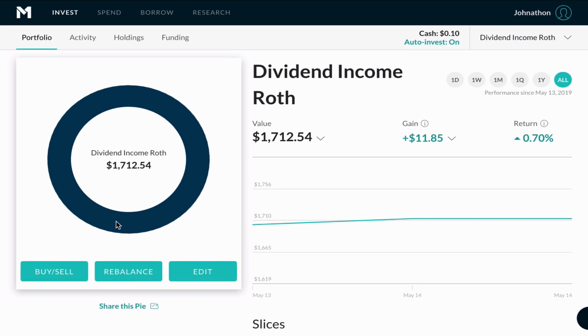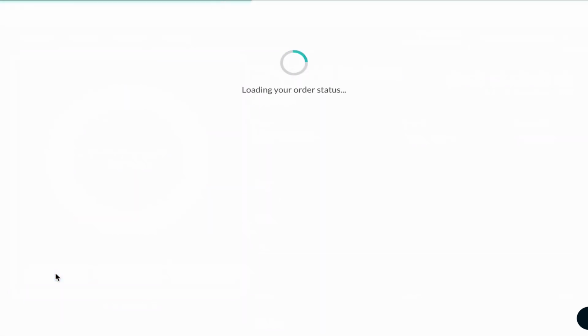Now we're going to go over the 4 most used sections of M1 Finance, starting with portfolio. Alright, so this right here represents your pie. Now this is basically all of the holdings that you have in that particular portfolio. Right here, this is your buy and sell buttons. Go ahead and click that.